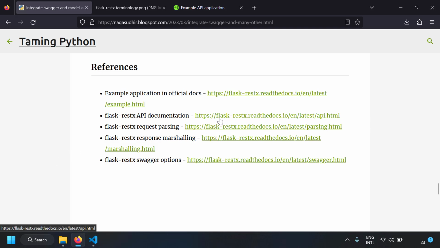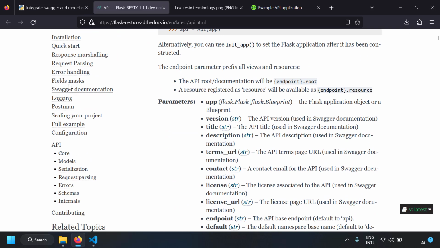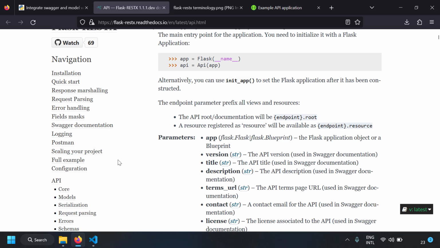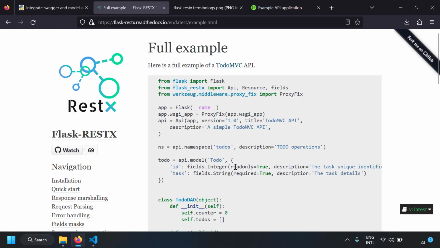Flask RESTx documentation is amazing. You have all the concepts neatly categorized. You have the quick start, you have a full example, and you have topics like how to do response marshaling, how to do request parsing, etc. So I highly recommend you check out the Flask RESTx official documentation for further reading.